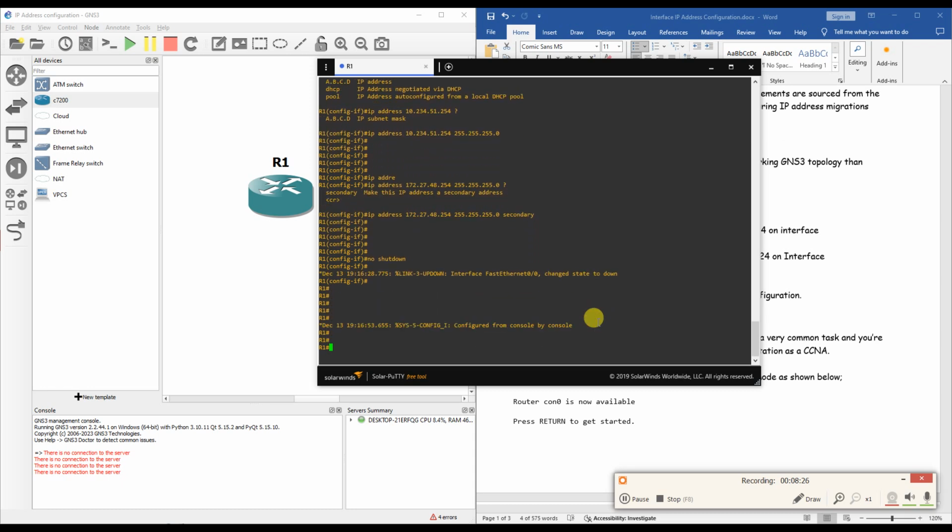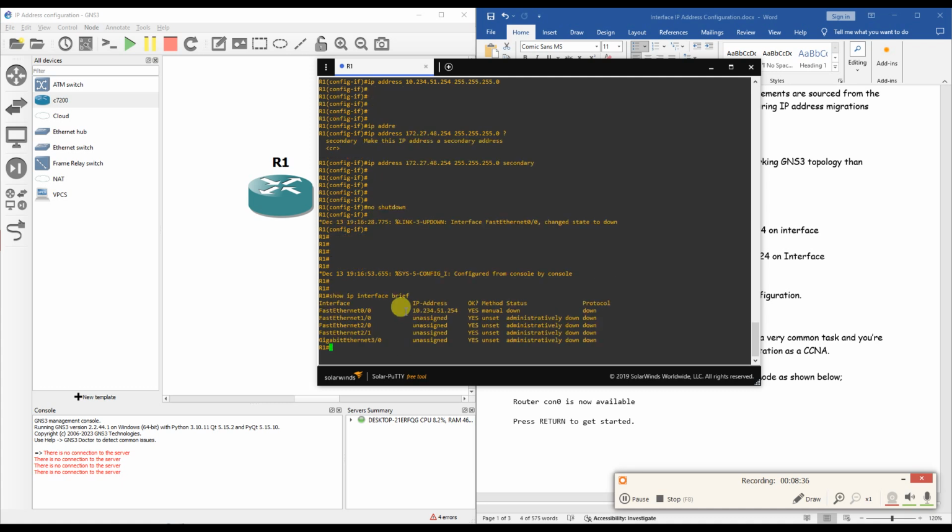We will first check show ip interface brief. Once we type this command, we can see it shows the IP address 10.234.51.254, and the status is down. This will always show you the primary IP address which is configured on the interface. It will never show the secondary IP address in ip interface brief.